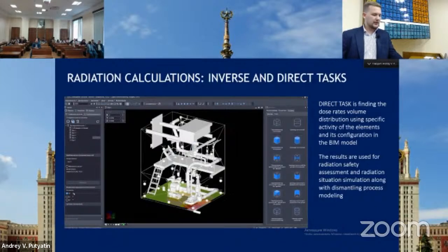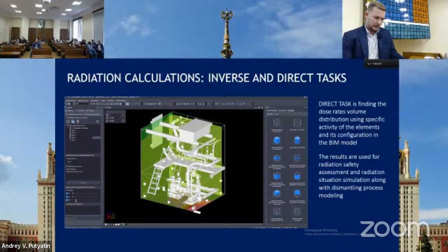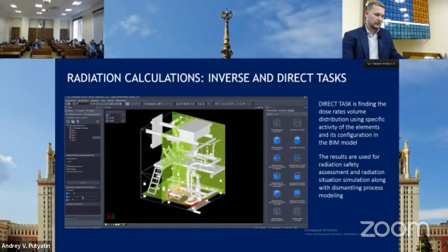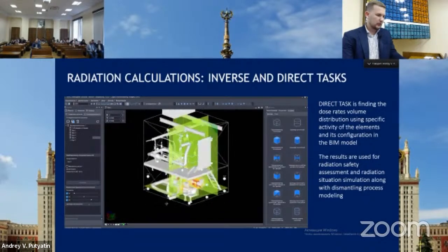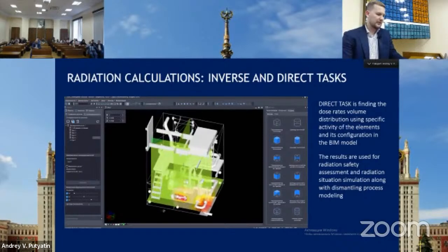After we know specific activities of all systems, structures, and components, we can calculate the direct task, which is to find the dose rate volume distribution using the values of specific activities of the elements and their 3D configuration in the given area. So it's the so-called direct task. You can see in the video the volume distribution of the dose rates using different cross sections like horizontal and vertical. These calculations are very important from the radiation safety planning and management point of view.